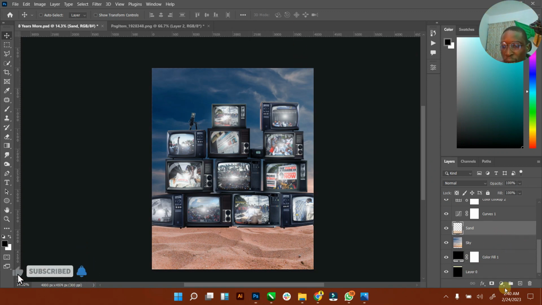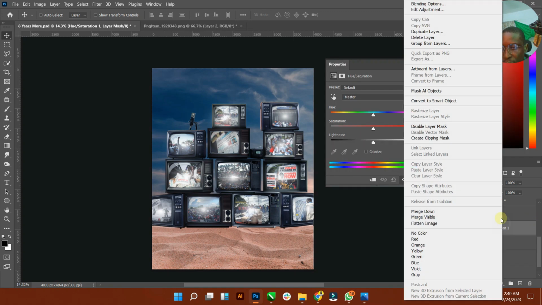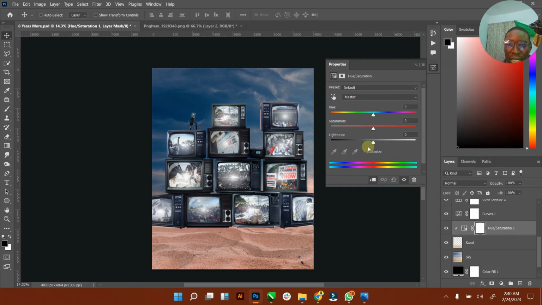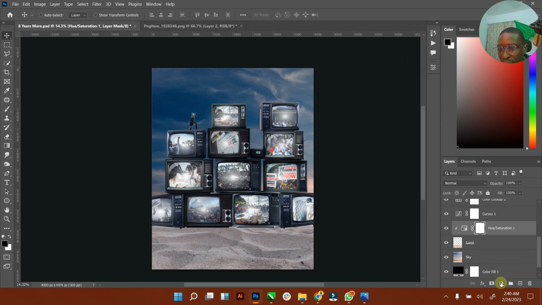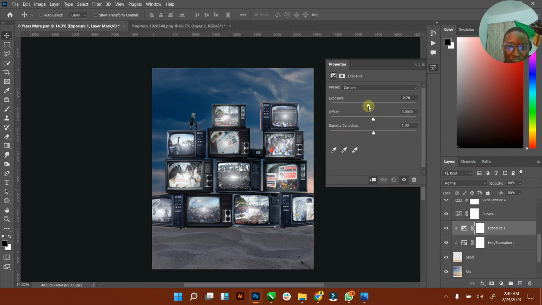Alright, so for the sand, I think what I can just do is work with hue and saturation and exposure. So let's start with hue and saturation, clip it. I want to bring it down, it's just too brown. Yeah, something like this works. Exactly. So then I'm going to bring in exposure, also clip this, then reduce the exposure to some extent. Exactly, work around this.